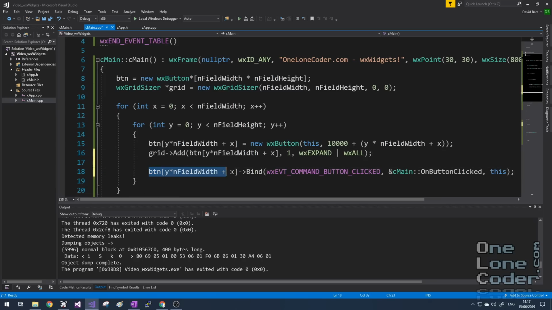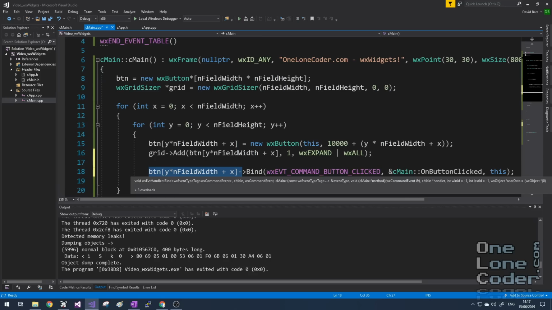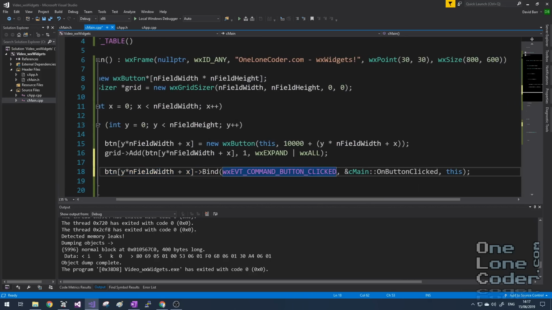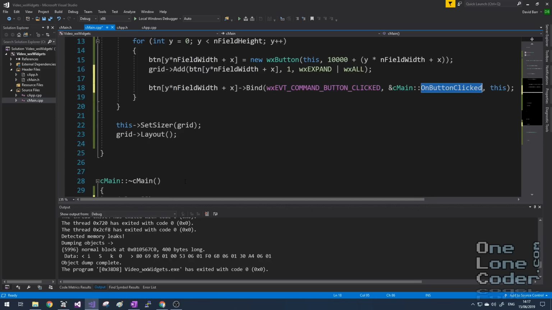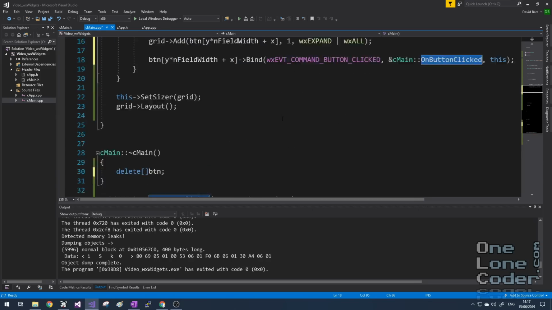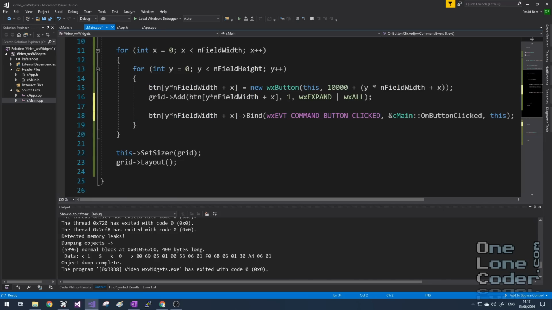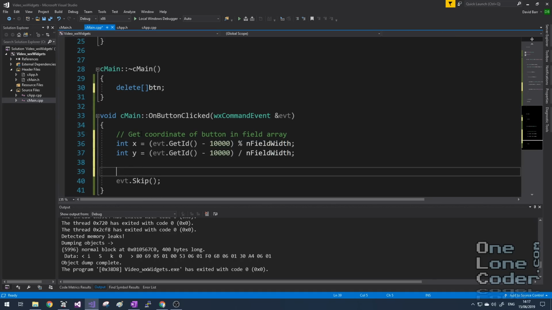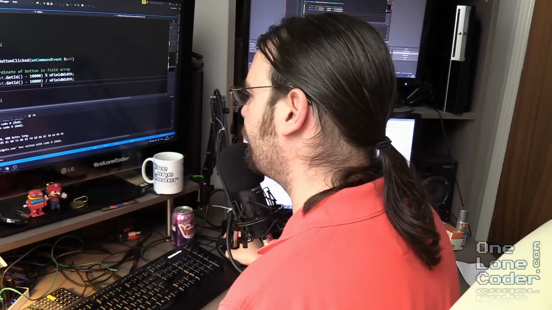So I take the button and I call the bind function, which will bind an event handler to this particular event that I've specified as an argument. The button being clicked, so if the button is clicked, please bind that event to this function on button clicked, which is what we've got below. So I'm binding all of my buttons to the same function in this instance. And since I specified a unique ID for all of my buttons, I can work out which particular one was clicked and its x and y coordinates with some simple maths.